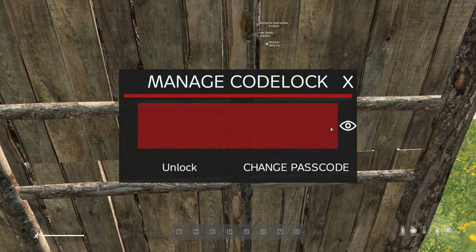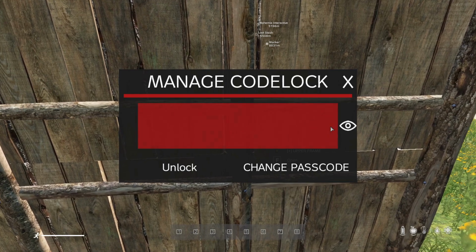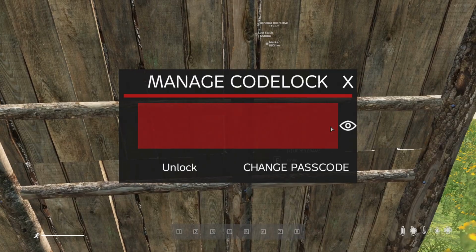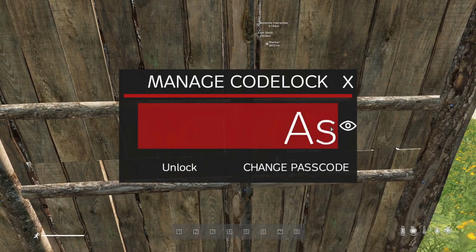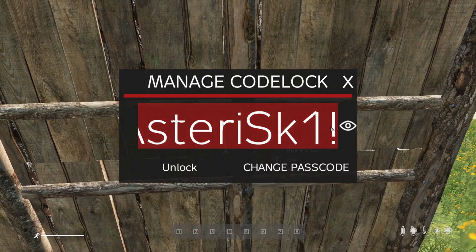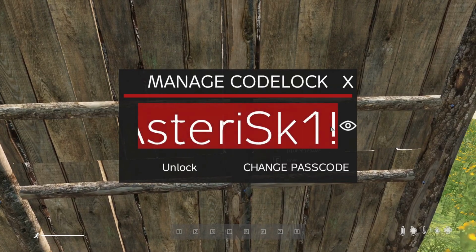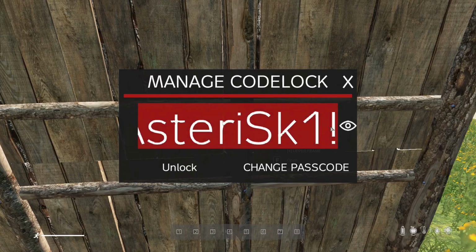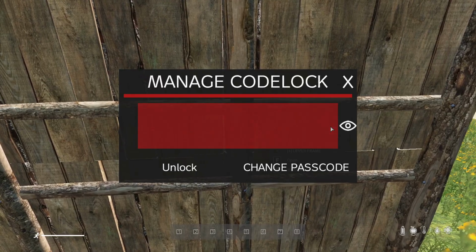One of the things that my code lock enables over other people's code locks is the ability to add in text and case sensitive passwords. And so if you wanted to do something like that, it would be allowable in this mod. And so you can definitely make very complex passwords if you want, and use text, numbers, symbols, anything like that.